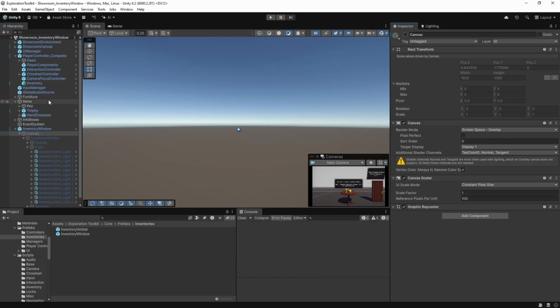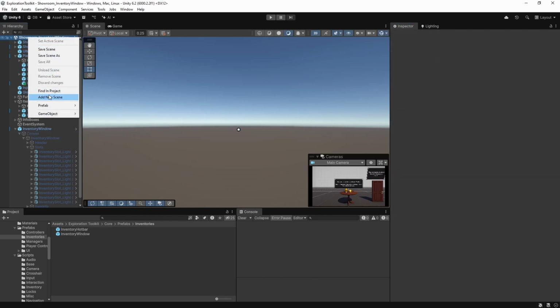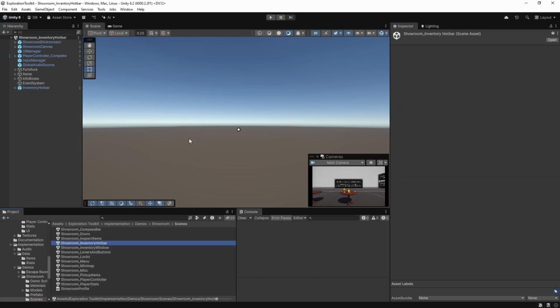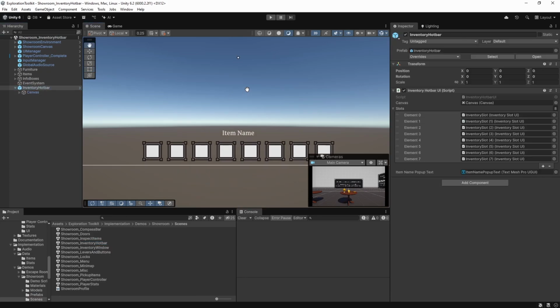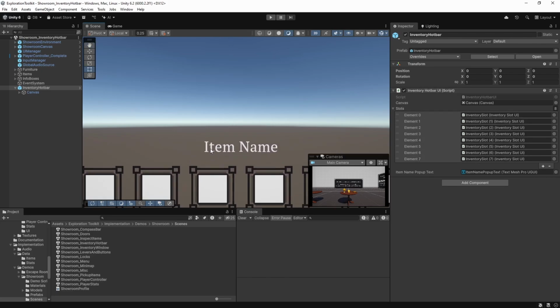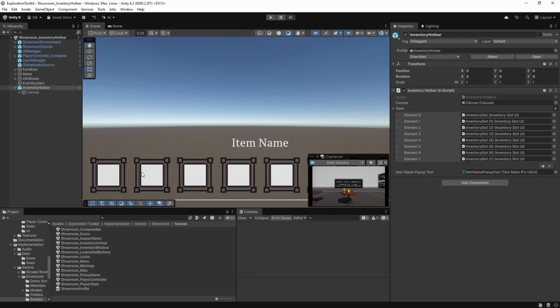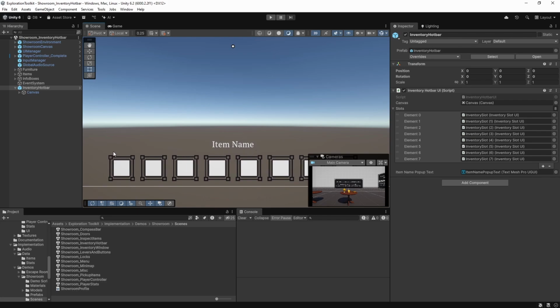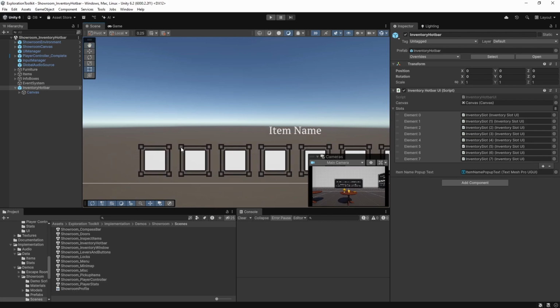Okay, now we can hop over into the inventory hotbar and have a look at how that's set up. So the inventory hotbar is, again, that other prefab, and this uses the inventory hotbar UI script, which looks very similar. It also has this little pop-up text here, which when we select an item, is going to appear with the name and then fade out over time. So yeah, this behaves in a very similar way as well. But when we select an item, it is going to equip it.